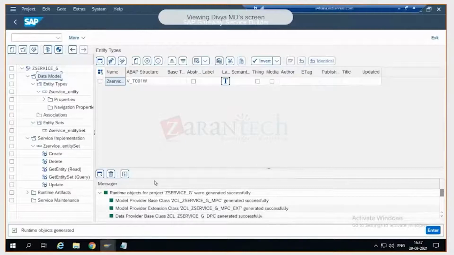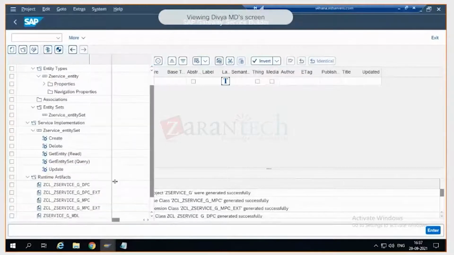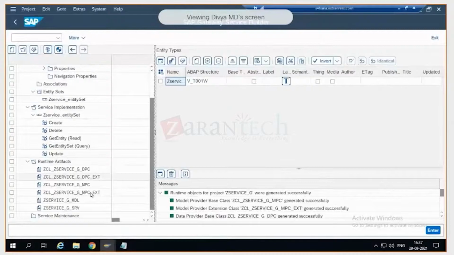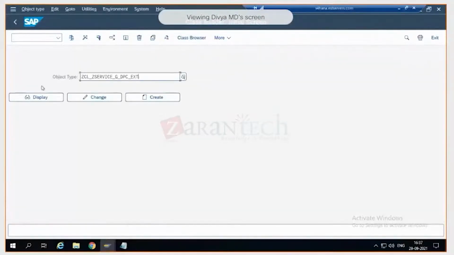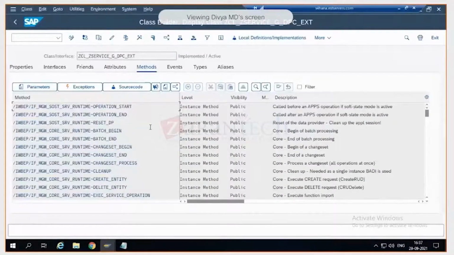Okay, so your runtime artifacts are now generated. You see the MPC and DPC classes now. So now the project is in a shape where you can actually access these MPC classes or DPC classes. Go to one of the DPC and MPC class and see what they look like. You can directly click from the SEGW, right click on it and go to the ABAP workbench. That way also you can navigate.